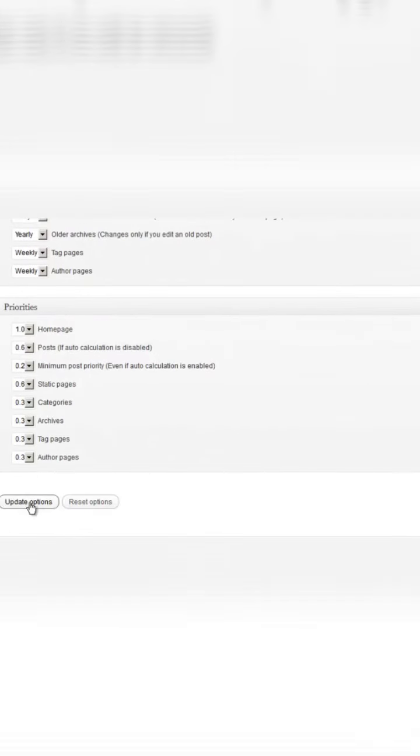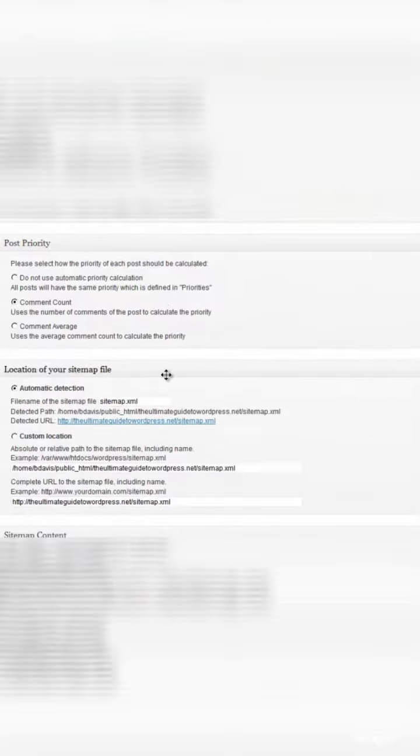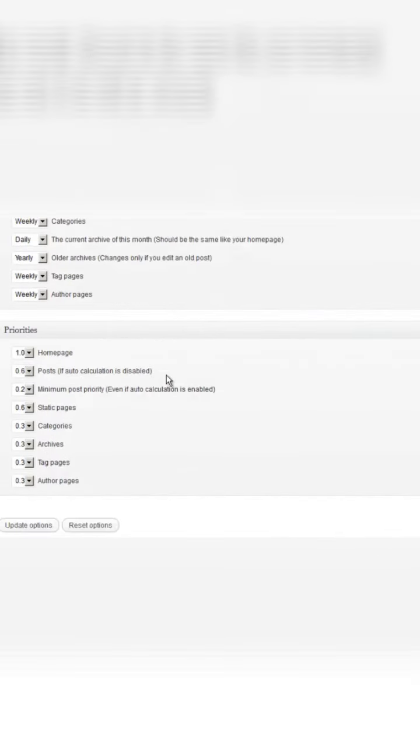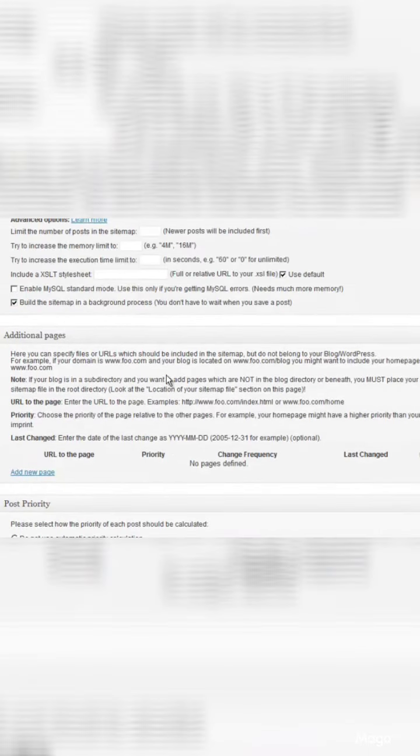Once you've got that, you go back here and you paste it in here like so. Then you scroll all the way down and you hit update options. Now if you want, you can actually rebuild your sitemap right now, and I'll show you how to do that in just a second. I leave all of these options as is. I'm one of those default kind of guys. So what you can do is rebuild the sitemap manually.